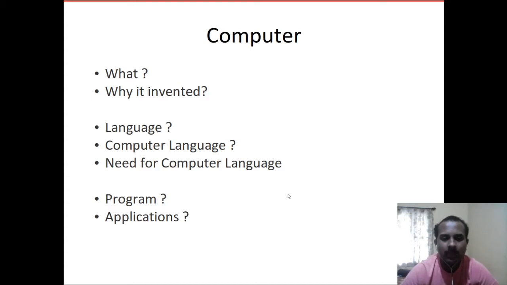A computer is an electronic machine which is used to perform certain tasks using a set of instructions provided by the user. So what is it going to do? It is going to perform certain tasks. By what means? By the instructions provided by the user. The user provides certain instructions, then the computer performs that task.